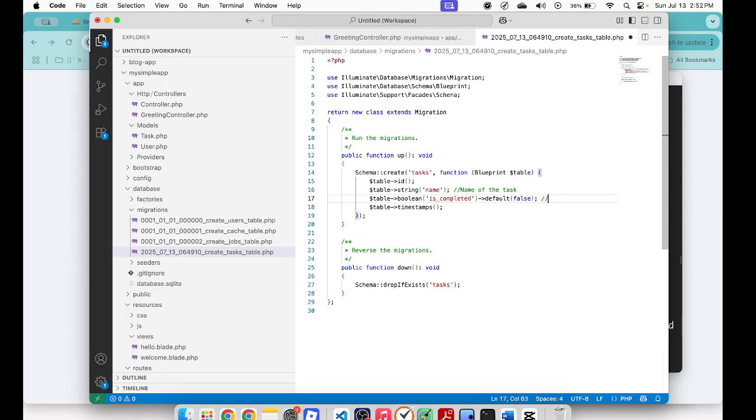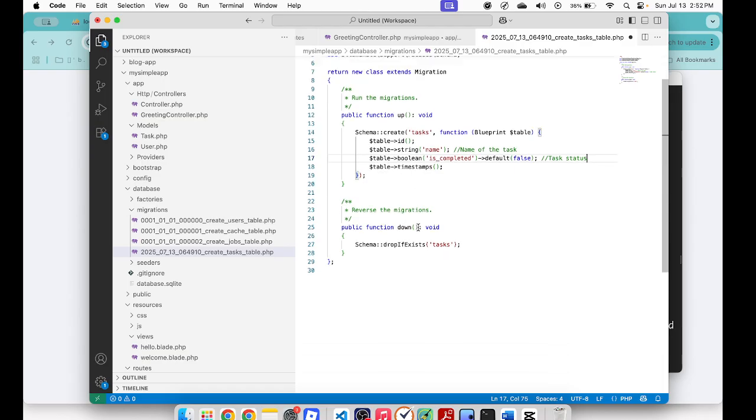So let's comment this as the task status. And we also have here the down function. This will be used for reversing the migration, or it will simply delete the table using the drop if exists.